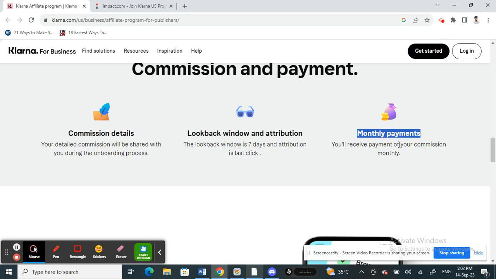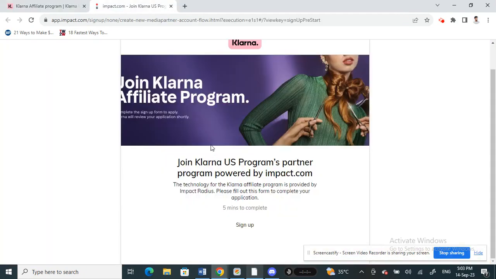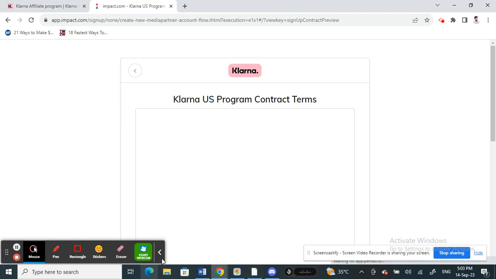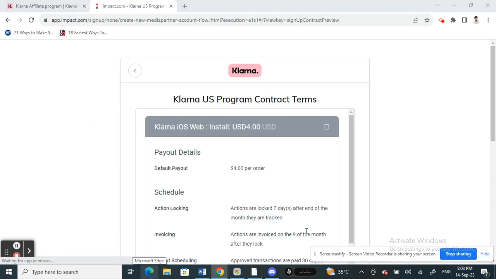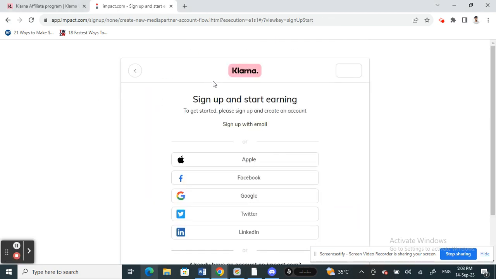If you want to sign up, you can simply click on this join us button and start the sign up process here. You might need to have your business details and all that information. That's the contract, so you just have to accept it, and then sign up to your Klarna account.